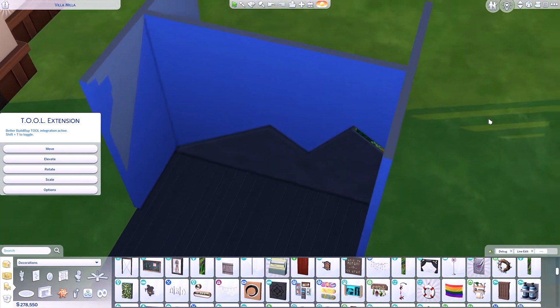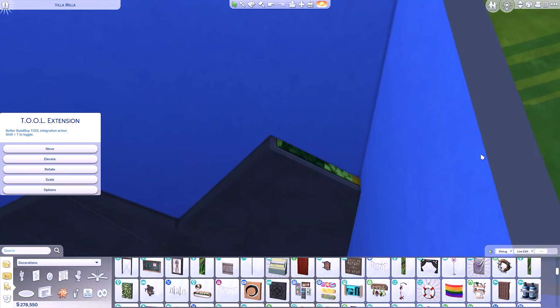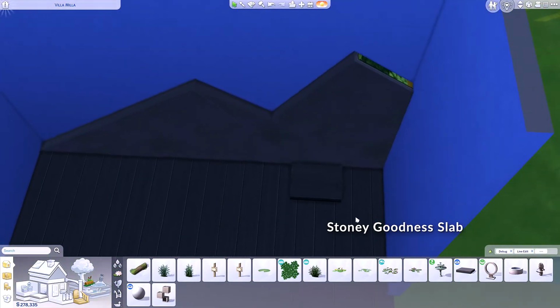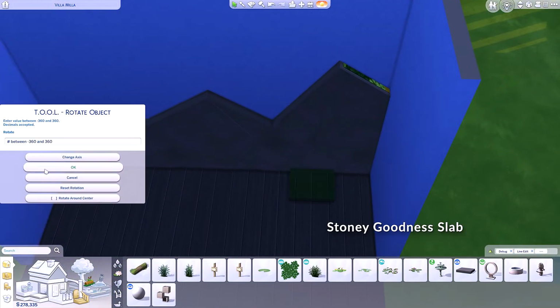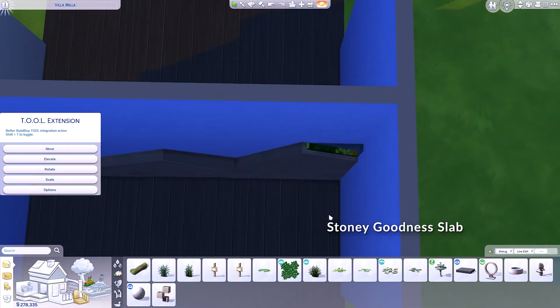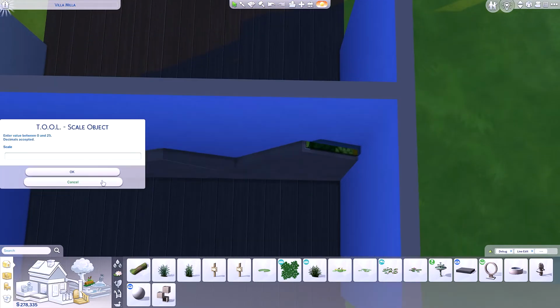Now I want to show you how to hide this. Now use this stony goodness slab, and using the same technique and following the shape of the mountain, you should be able to cover up the edges.